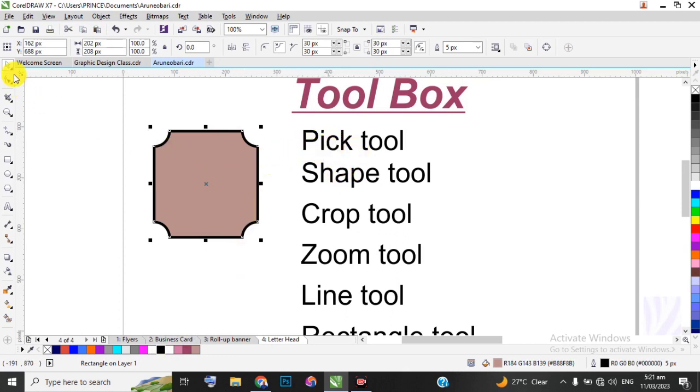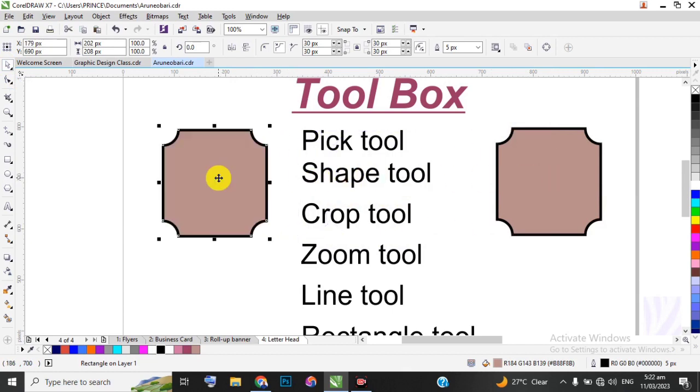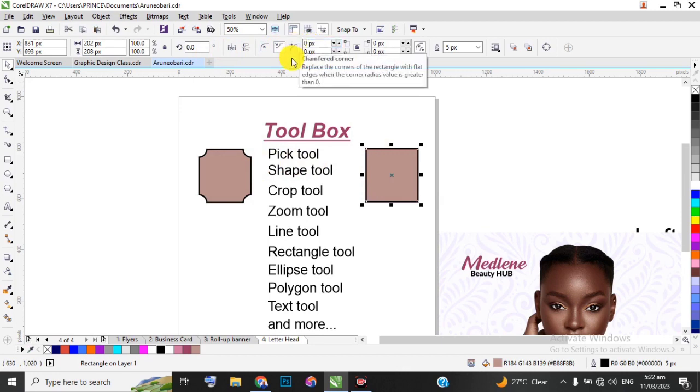So for the pick tool, it helps you to select, position, and transform objects. If I want to position this object here, I'll use my pick tool to move it to this place. I can also duplicate it like this. So this is how the pick tool works. How about the shape tool? What does the shape tool do for you? Let's give this 0. Let's keep this like this.